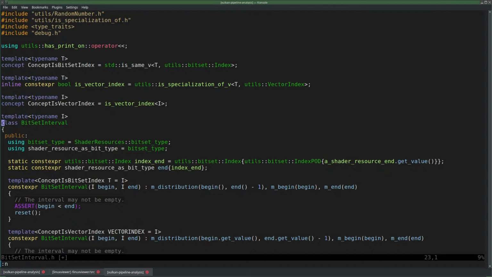This is nonsense. This is nonsense. I'm using shader resource all over the place here. Well, I wanted to make it general. A bit set interval.